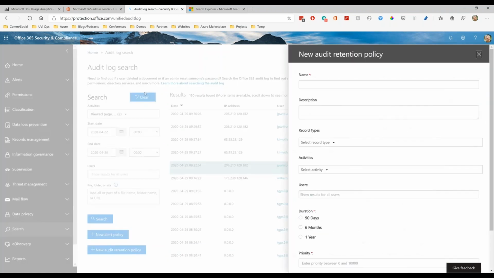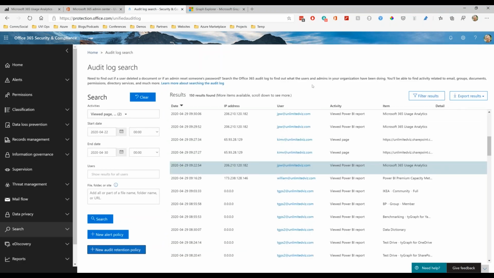And I mentioned how you could set the retention policies previously. This is how you do it. You can set it per report type, and you can specify we want this set for 90 days, which is the default, 6 months, or 1 year. And you can set, I think, 500 of them in the organization, et cetera. All right, that's the audit log. Let's pop back to the presentation.